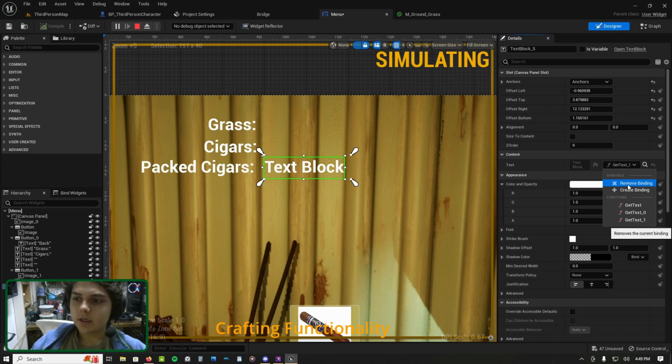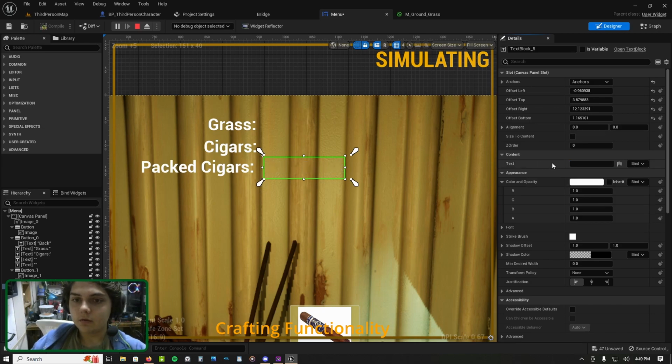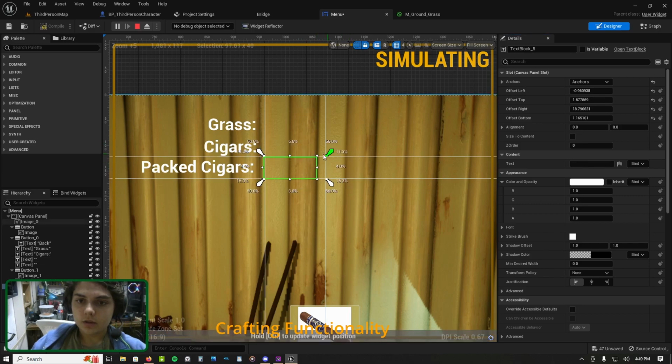I think this is probably get text 1. Yeah, let's just get rid of that. I don't want that in there, and I want to make this one smaller like the others, so that it's at least more likely to come out in a similar place.